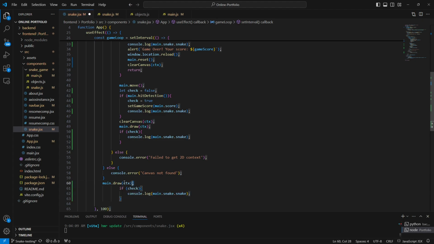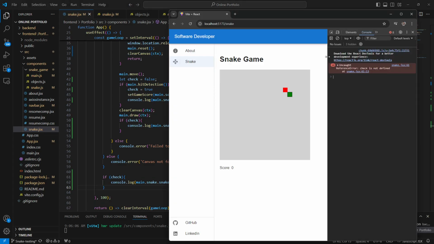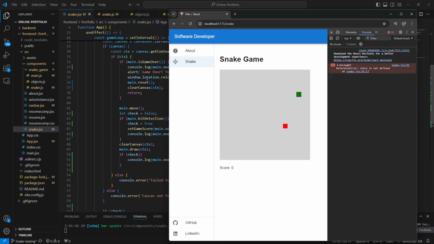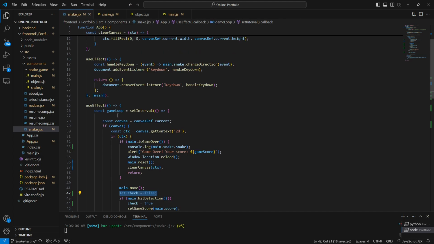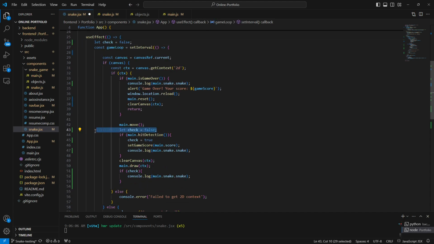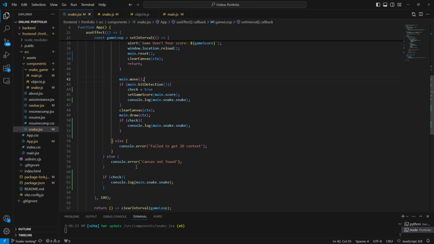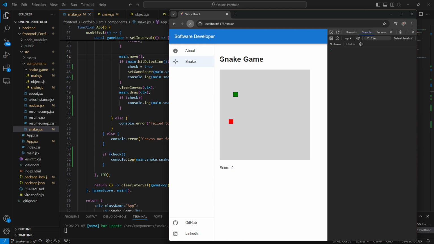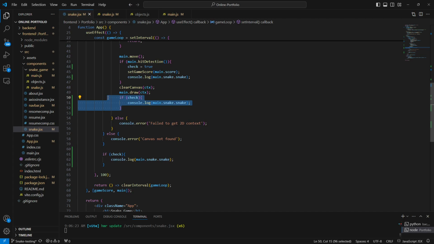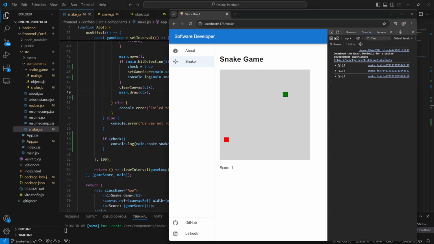So try putting it at the end. I don't think it's draw. So, I mean, this is just testing. Check is a local variable. Let's make it a game loop wide variable. Should work. Okay. I got 3. That is because I didn't remove this one. Let's just go ahead and redo that.